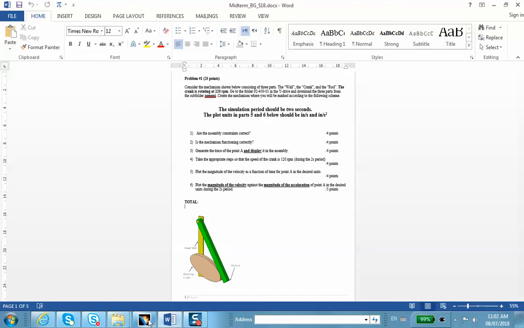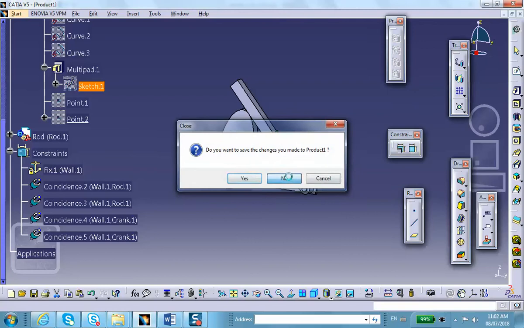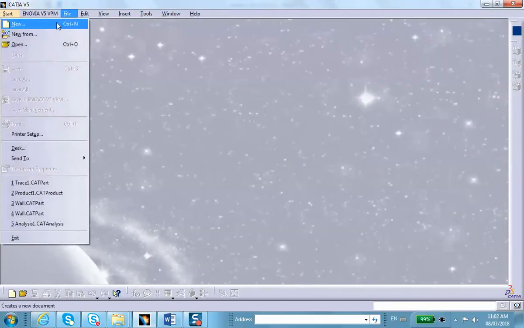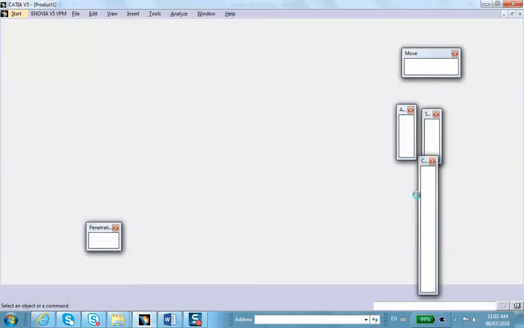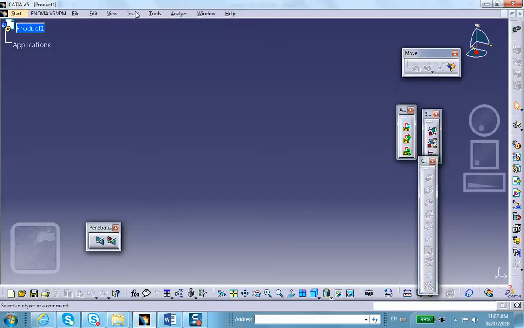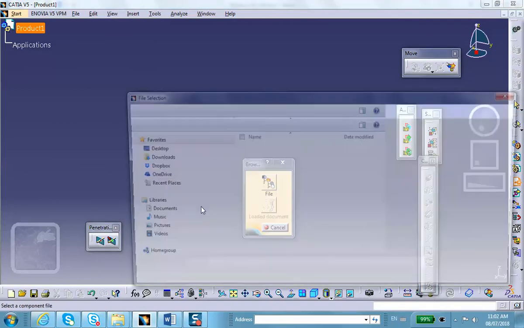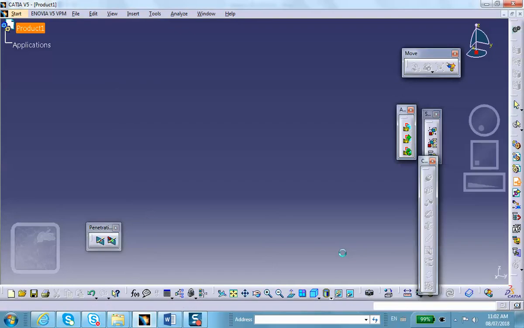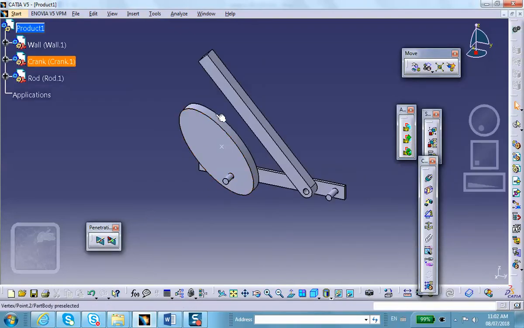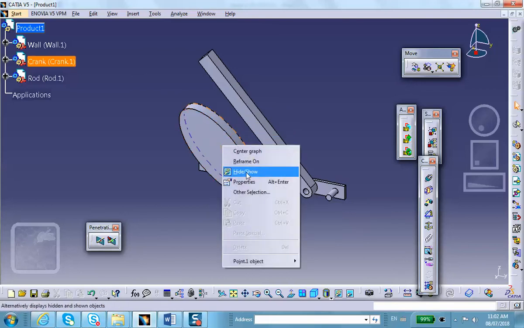Okay, so let's start with the product file. I'm going to kill this and start it from scratch. So file, new product, and then insert existing components in there, and I believe it's these 3 parts. Good. Let me hide these points because they're distractions.